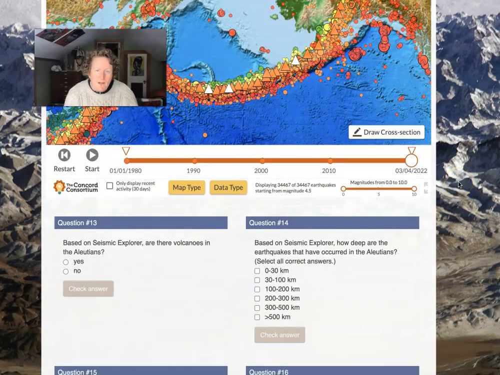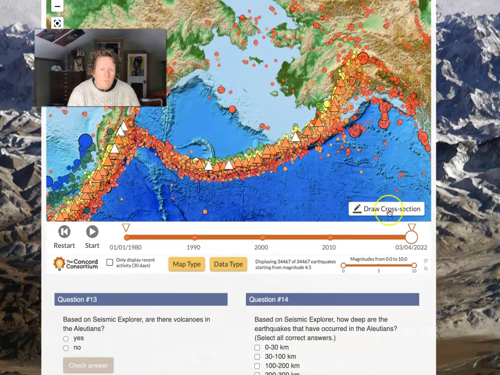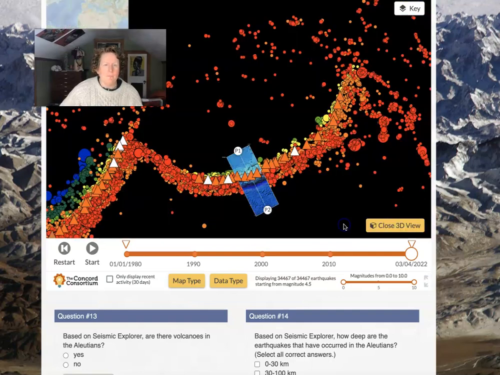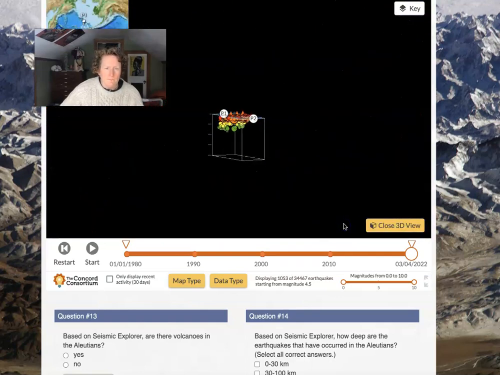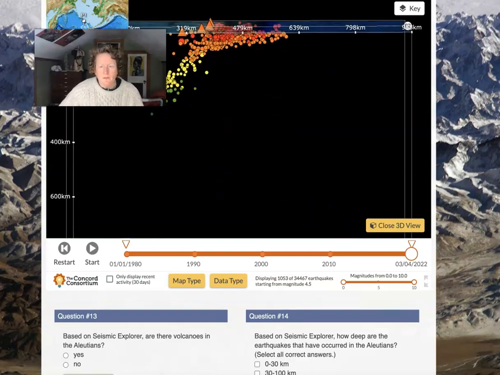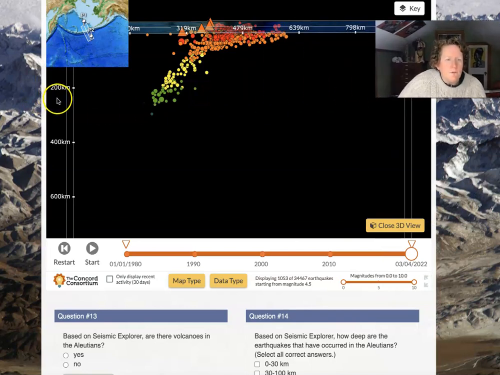Based on Seismic Explorer, how deep are the earthquakes that have occurred in the Aleutians? Well, it looks like we have some red, some yellow, some green. I'll do a quick cross section for you. So it looks like in this particular case, we're looking somewhere between 200 and 400 kilometers deep. We're not looking at quite as deep as we did with the Andes.